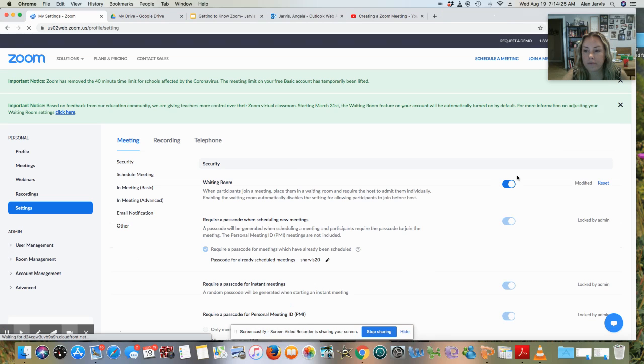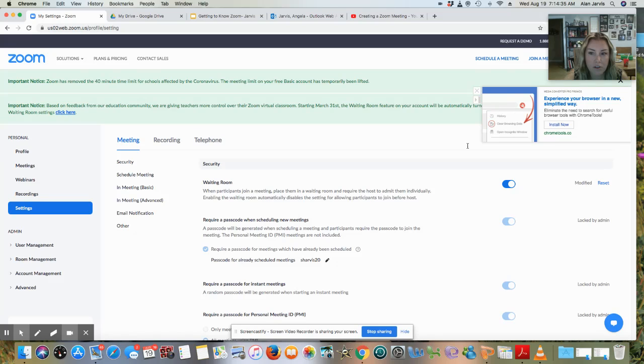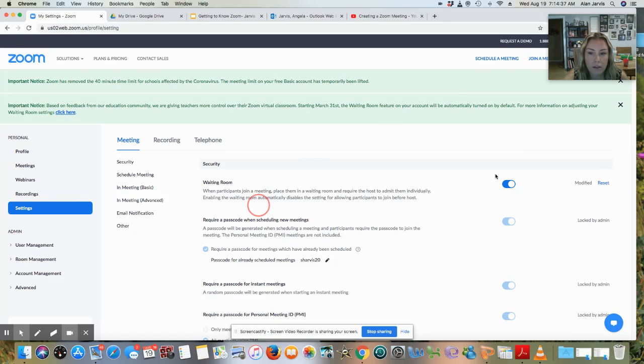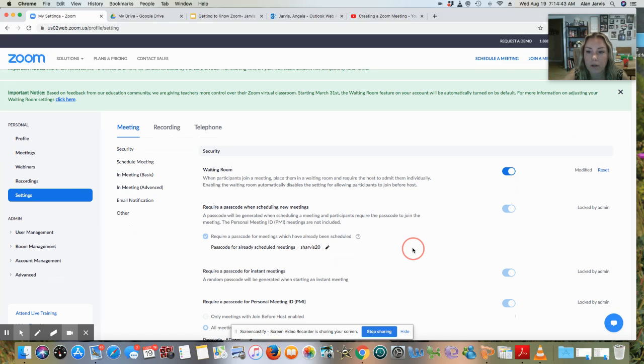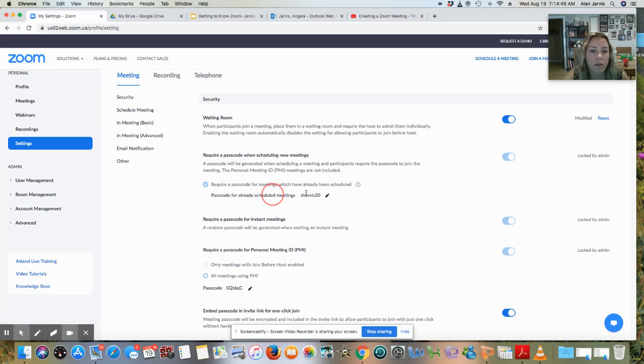So I kind of just go through each one. Some of them are locked by our district, so you can't change it, which is fine. Here you can change things like waiting room. I have that on just in case someone doesn't join at the correct time. They go into a waiting room. You can change your passcode by clicking here.